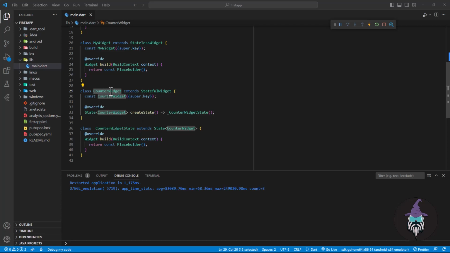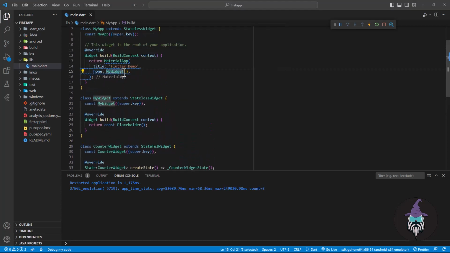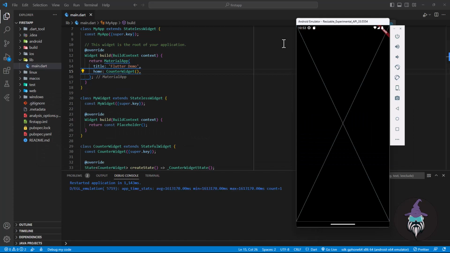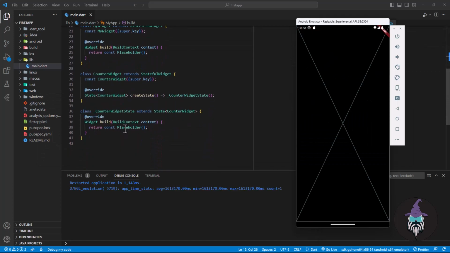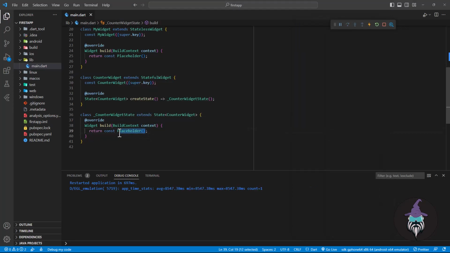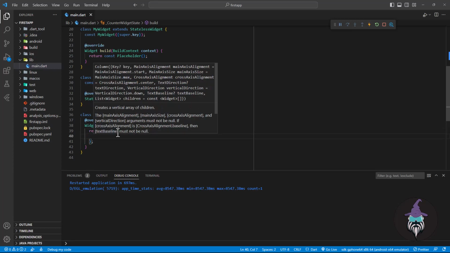So let's run this counter widget from our my app. So counter widget and restart our app, and it shows nothing because right now we are only returning a placeholder. So let's change this placeholder to return a column which take children's.